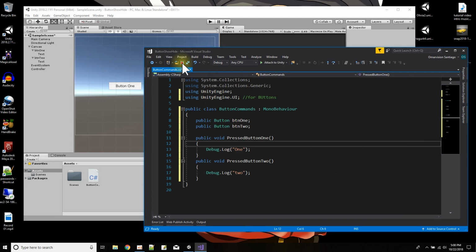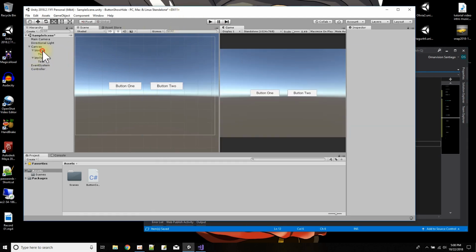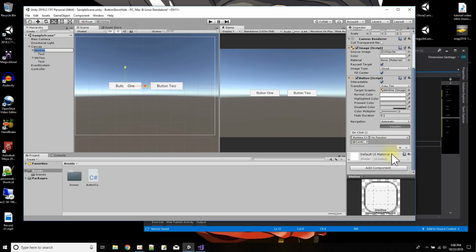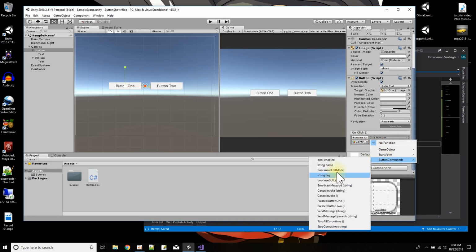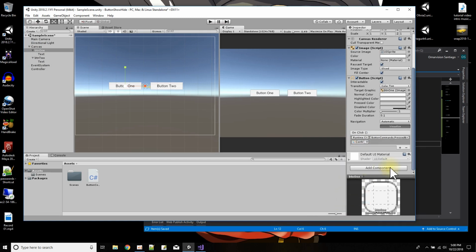Oh, I didn't press save. See, the star was there. I didn't press save. So now I press save. And now let's go back and select Button 1. And here it still has the controller element with the script on it. And here's the script ButtonCommands. And there should be PressedButton1. I have it called that.